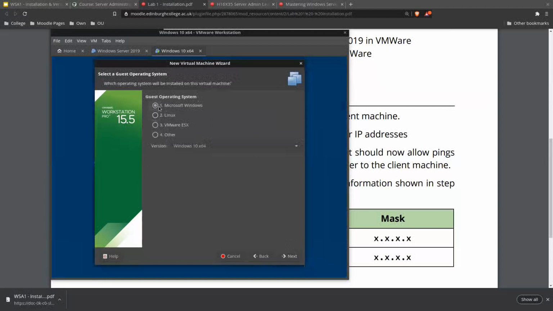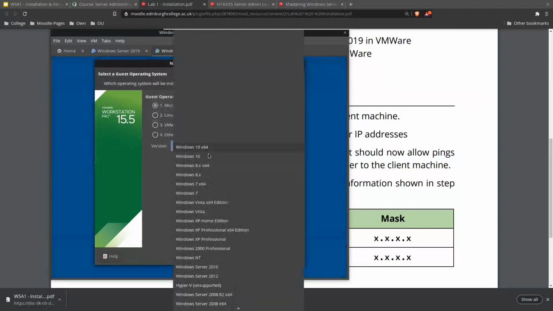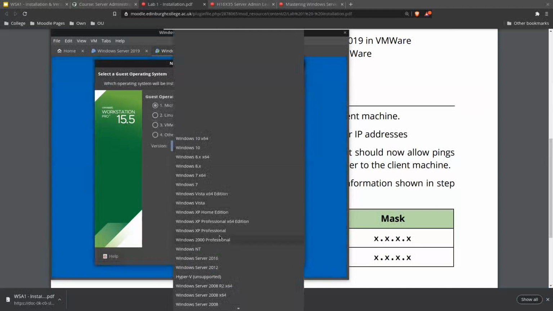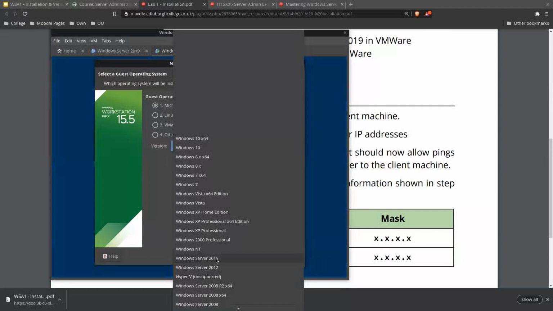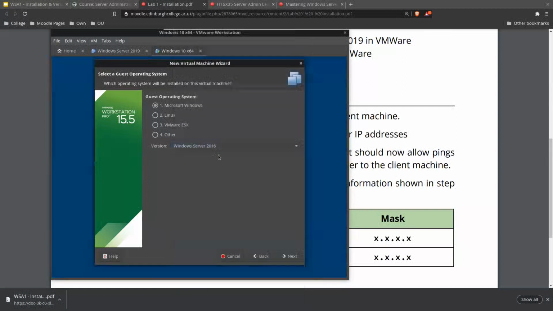Choose Windows. Now, Server 2019 doesn't have its own menu option. It might do if you've got a newer version of VMware Workstation Pro than me, but just choose Server 2016. They're effectively the same thing, okay?